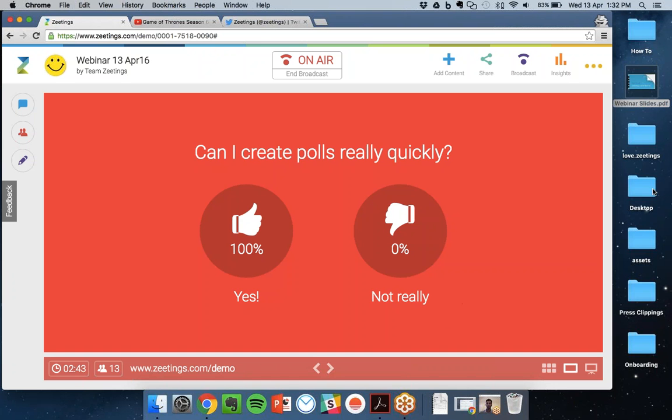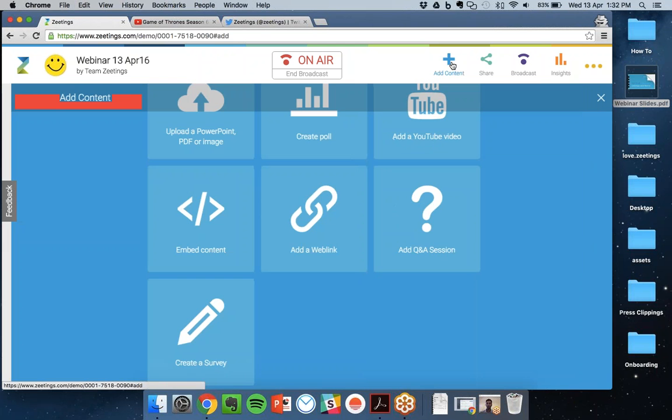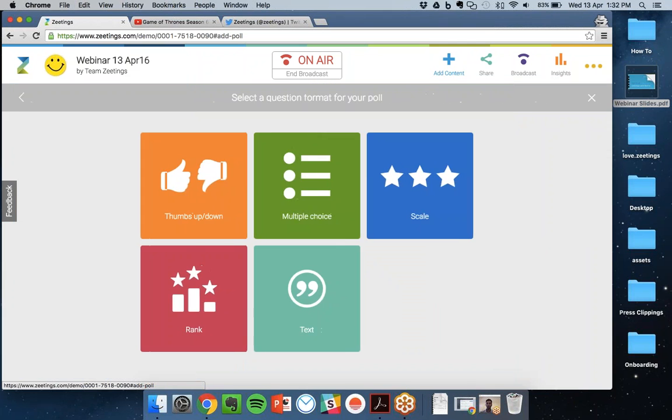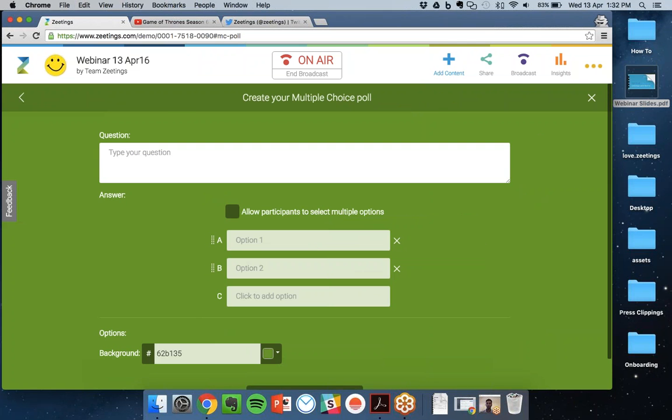What I can also do is create polls on the fly and broadcast them. So even though I'm in this presentation now, I'm actually going to go in and create a poll. For those interested, you can watch me do it on the share screen, but it might be easier to just stay in Zeetings. So I'm going to quickly create a poll.